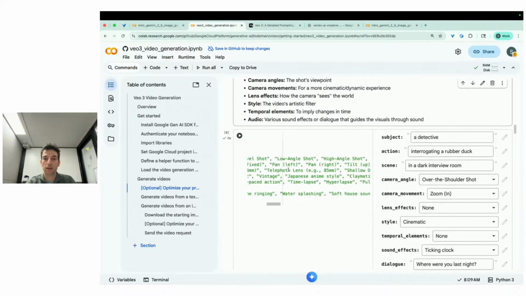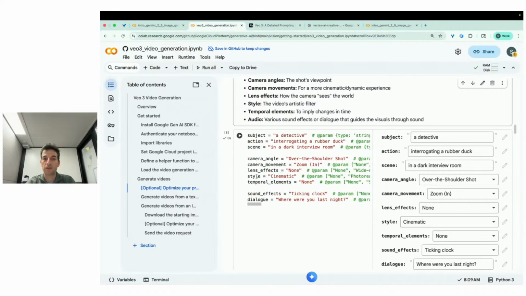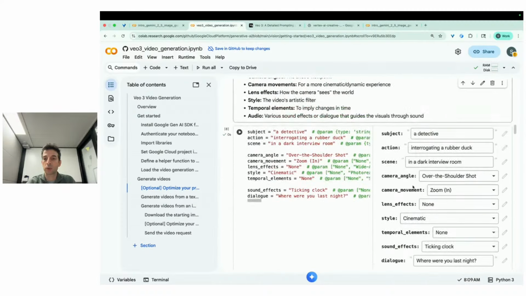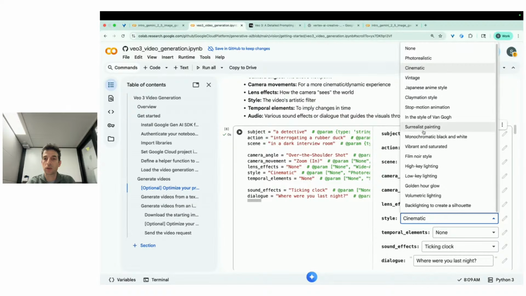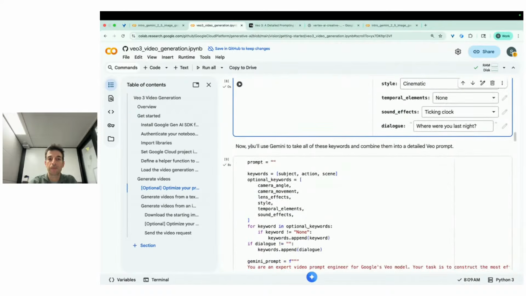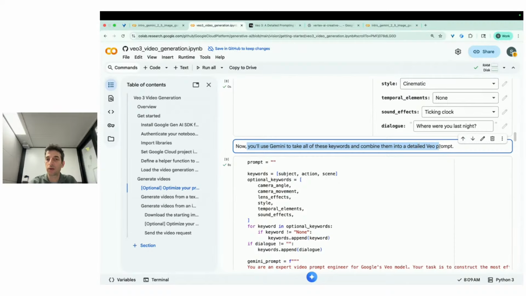You can see here different lens effects, style, temporal effects. All of these will help you when you're trying to create the exact video that you're looking to create. So now you'll use Gemini to take all of the keywords and combine them into a detailed Veo prompt. This is an important concept. Veo generations tend to take a while, they can take a minute or so, and they are not super cheap. You saw for Veo 3.1, 40 cents per second. So it's not super cheap.